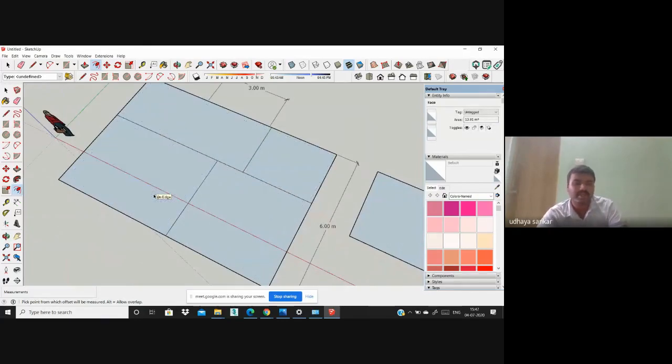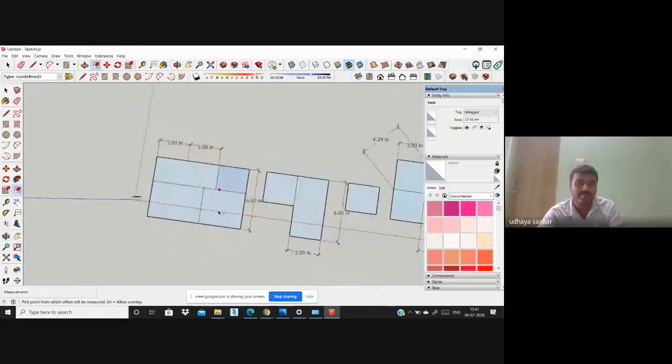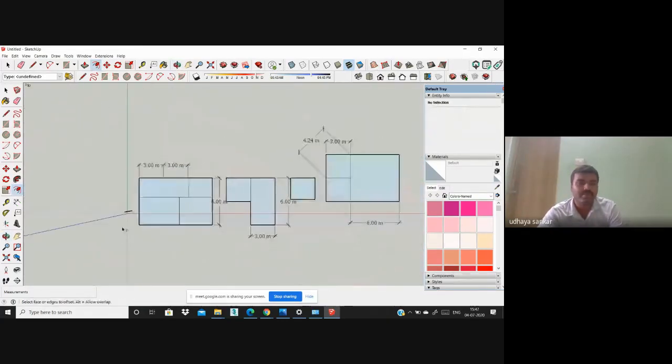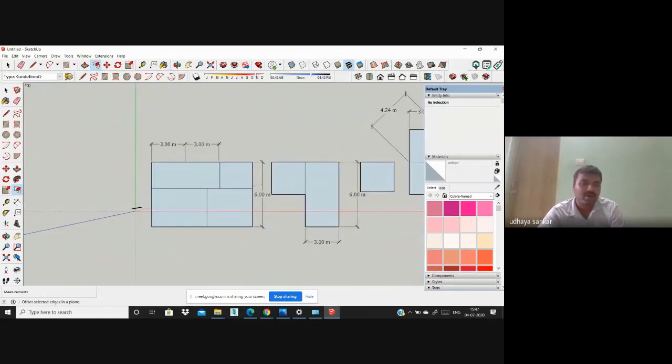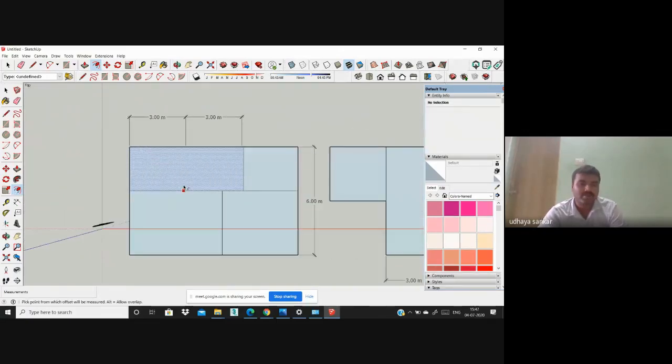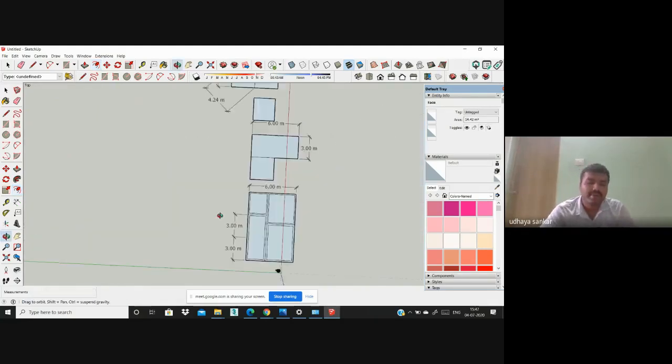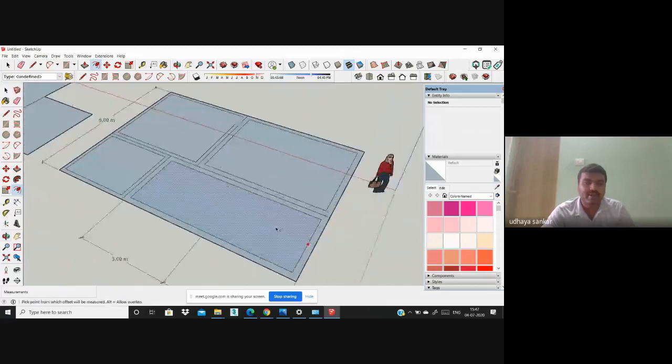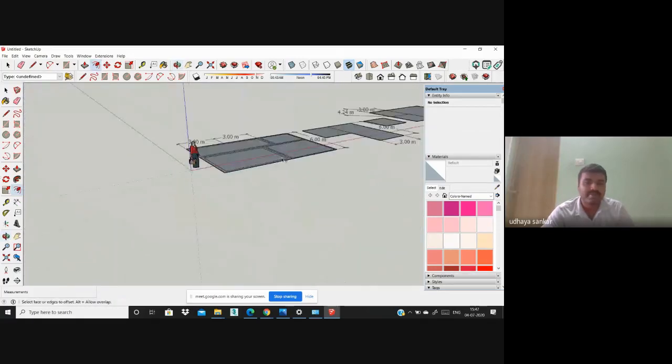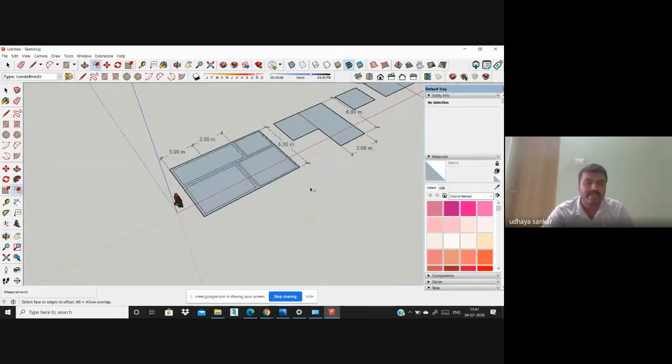To create the plan, put the top view and simply go for offset. Take the offset of this line, and then this one, and then this one. Now you see the offset command is used and it is created automatically.